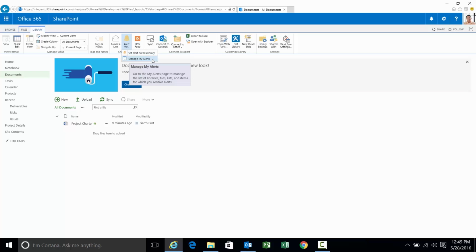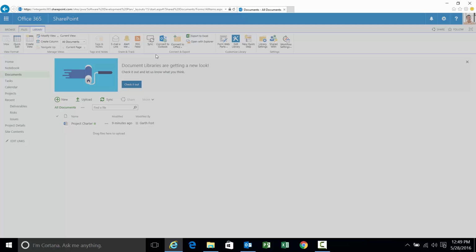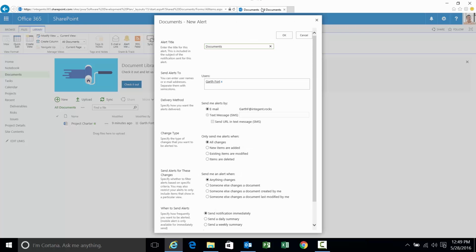I can manage the alerts. Manage alerts would allow me to interact with all the alerts in the entire library. Otherwise, I can select this, set an alert on this library, which is what I'll select. I can specify a title. We'll leave it as documents. I can send the alerts to, specifying who is going to be the recipients.